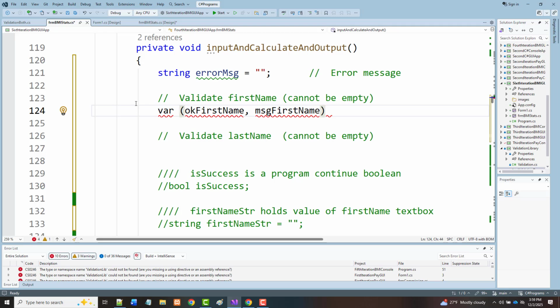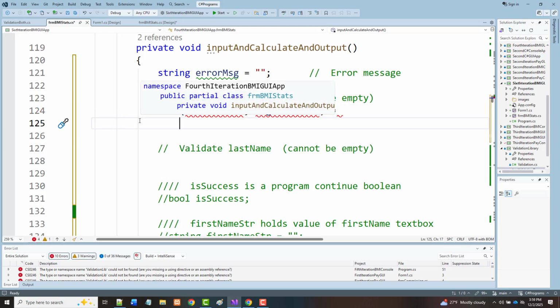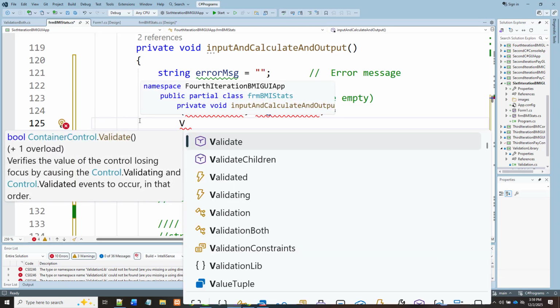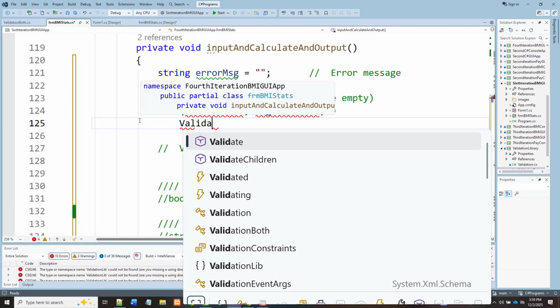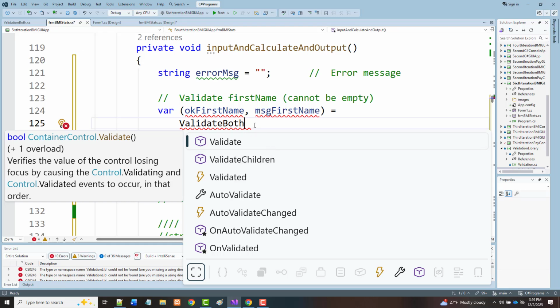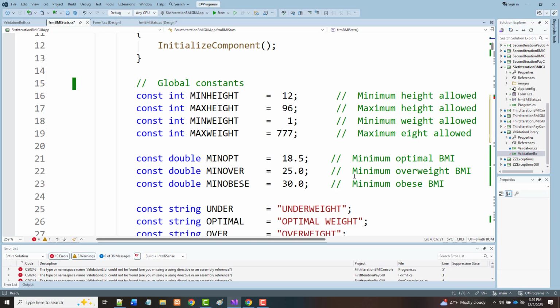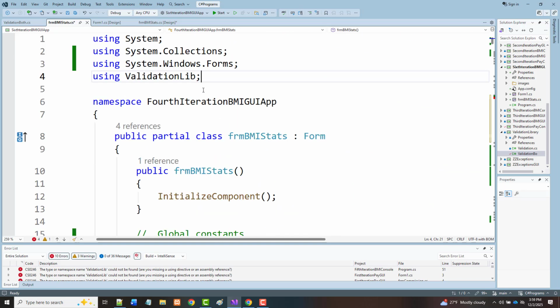And I'm going to set that equal to, and I'm going to run out of room, so I'll go on a new line here. We're going to call this validate both. Now what is going on here? Did I not have validate both there? Validation lib. It's not finding validation library. Validation both. It's not finding it. It's finding this.